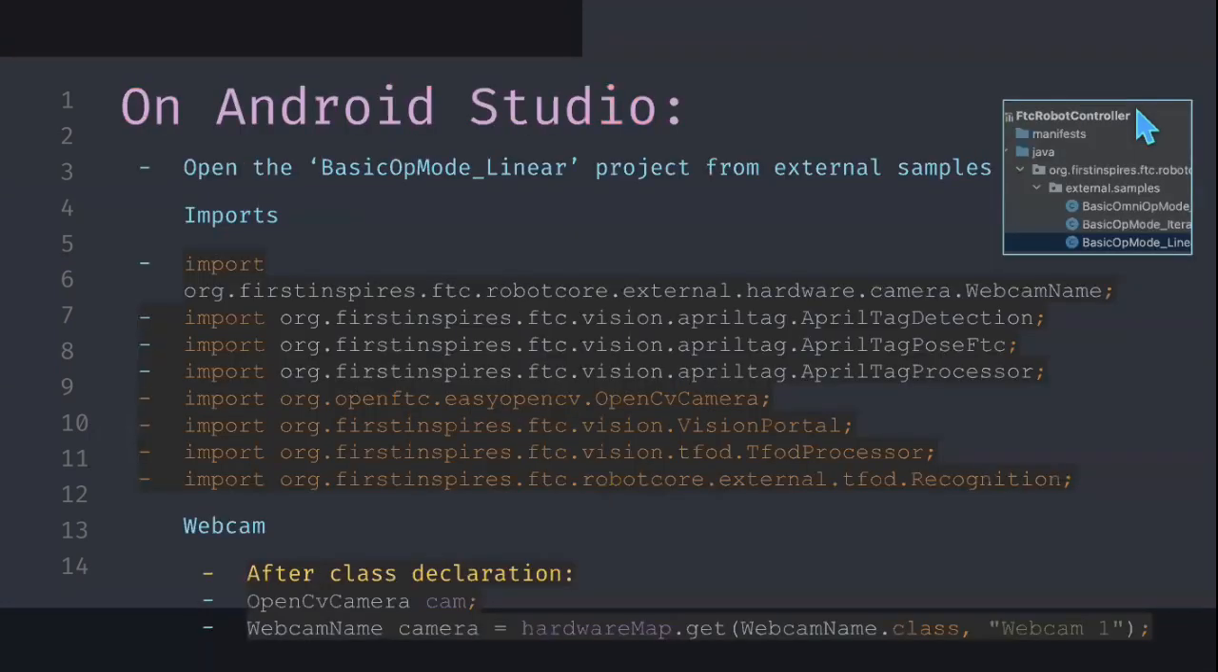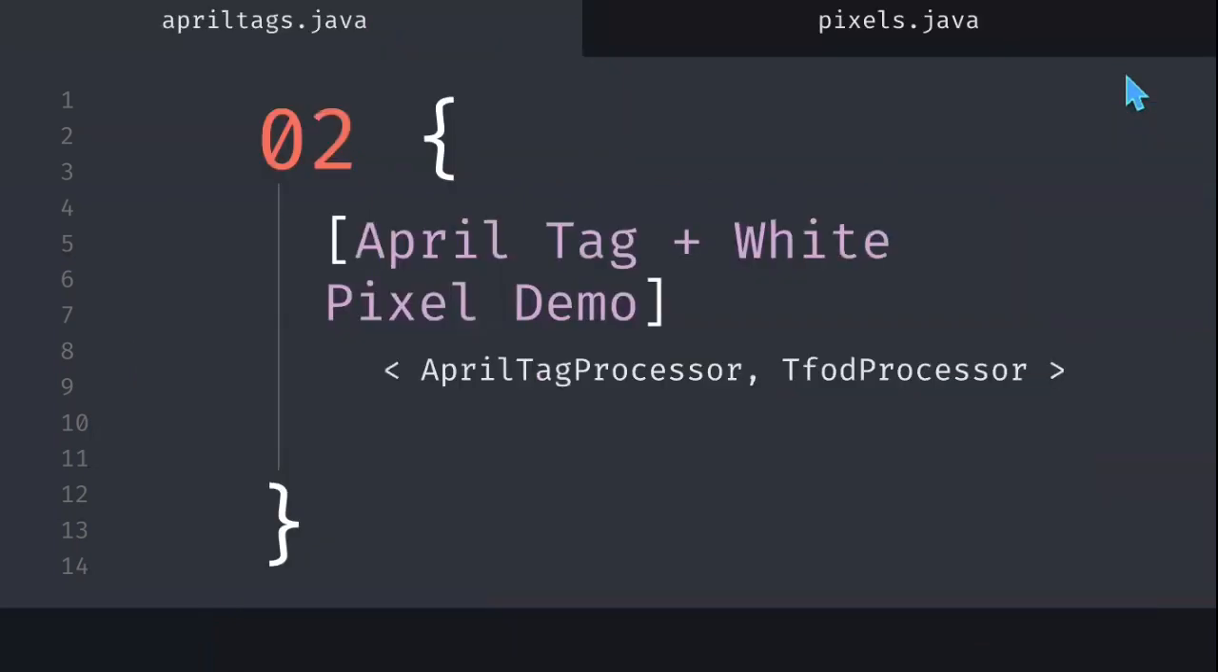First, open the basic op-mode linear project from your external samples, and then import these import statements. And then for the webcam, after the class declaration, add these pieces of code. Okay, at this point, we're going to go over the AprilTag and White Pixel demo.